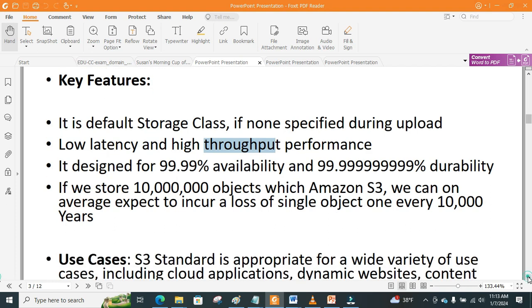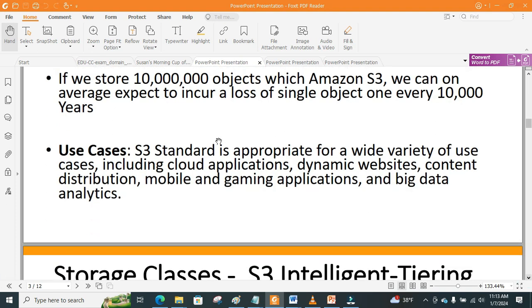Okay, now the use cases. S3 standard is appropriate for a wide variety of use cases, including cloud applications, dynamic websites, content distribution, mobile and gaming applications, and big data analytics. Okay, which means that what?